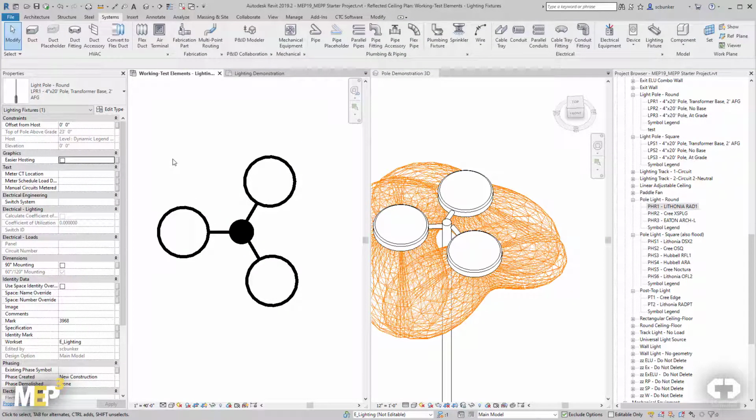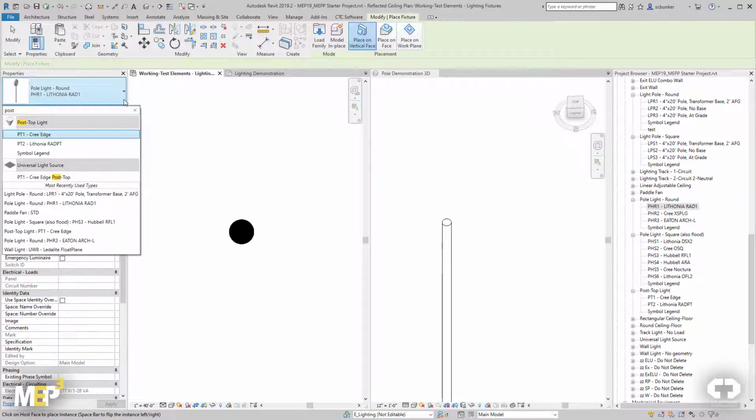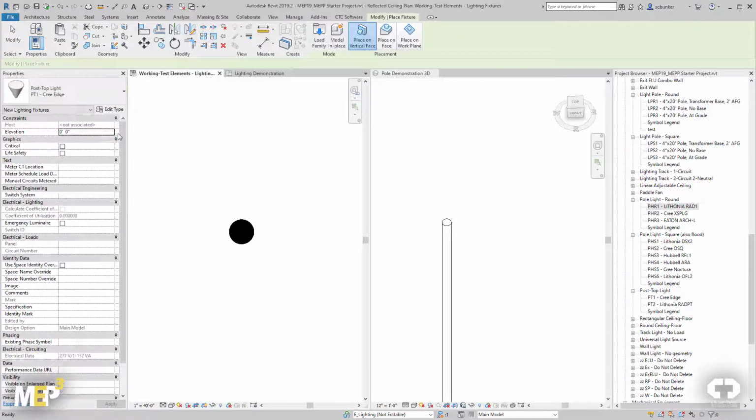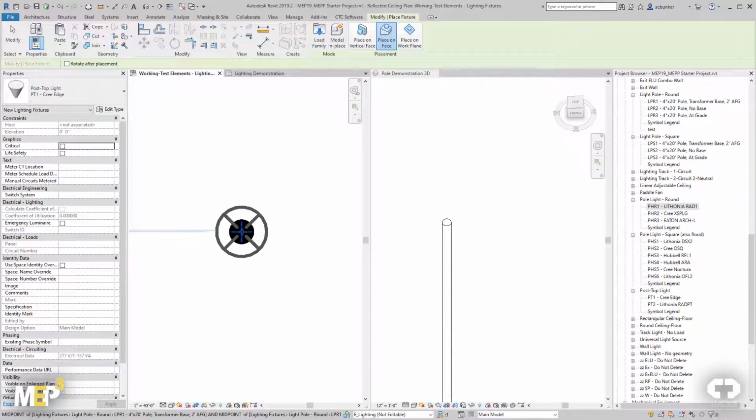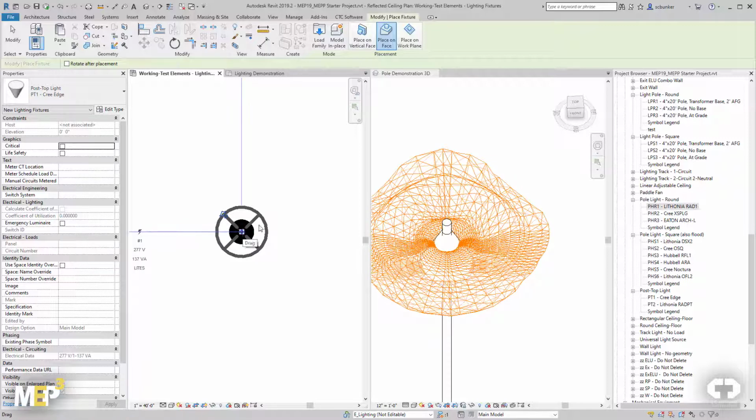Finally, let's look at the post-top fixture. The post-top fixture is also a separate family intended to host to the pole. Therefore, even though as we approach the pole it appears that we can host, we shouldn't do so because it's attempting to host to a vertical face. To host to the top of the pole, we need to change to place on face. But this still won't work. If we try to host here, it appears to find a host, but if we place, we see the fixture is upside down in 3D.